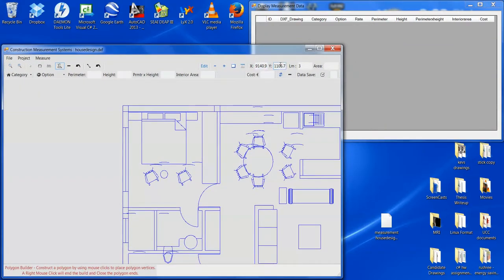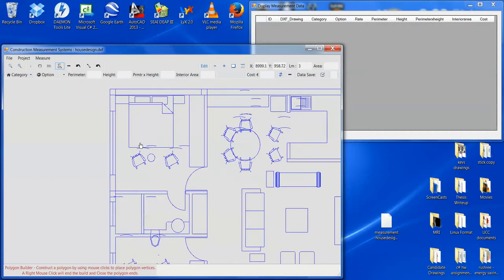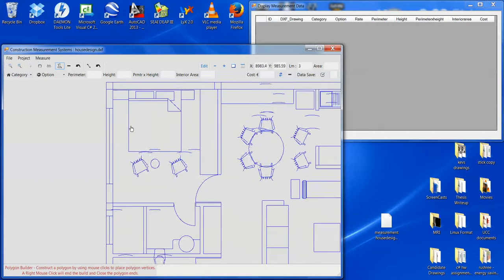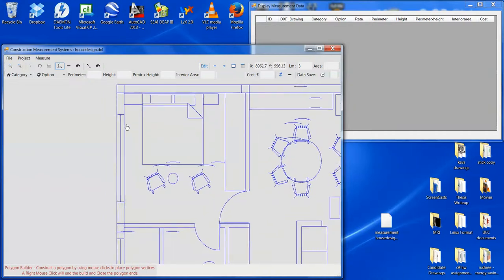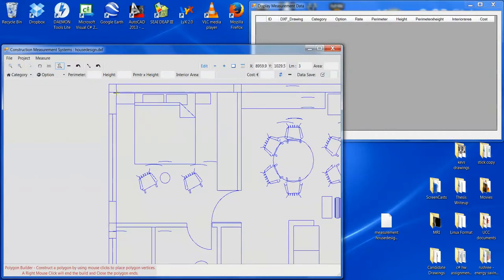And then you've got an X and Y coordinate display, an LM, a linear meter, a singular length, and an area display box here. And they display singular lengths and areas, as opposed to the data bar, which displays cumulative data. So first of all, let's construct a few polygons. These represent the areas we wish to quote for in the house. So I'm going to just quote a few rooms so that we don't take too long.